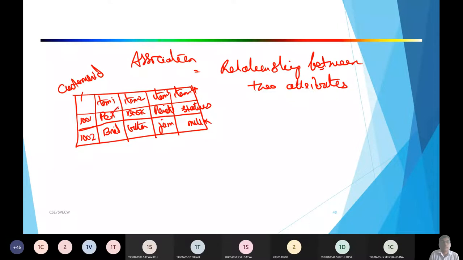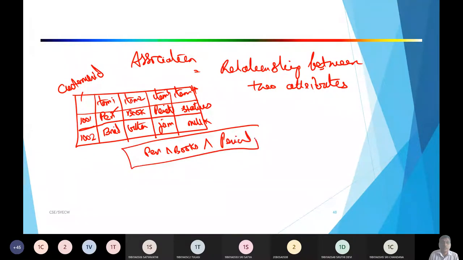So the person who buys a pen is also buying books. The person who is buying books is also buying the pencil. So now you can see attribute 1, attribute 2. So this is what we are going to know, the buying habit of the customer.